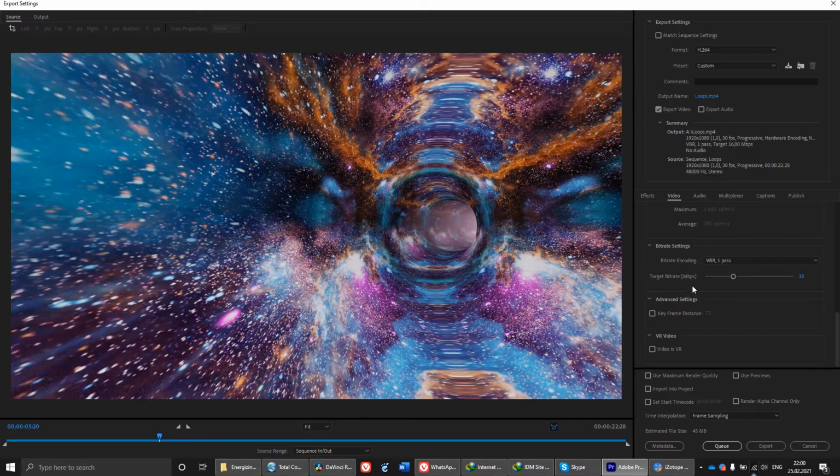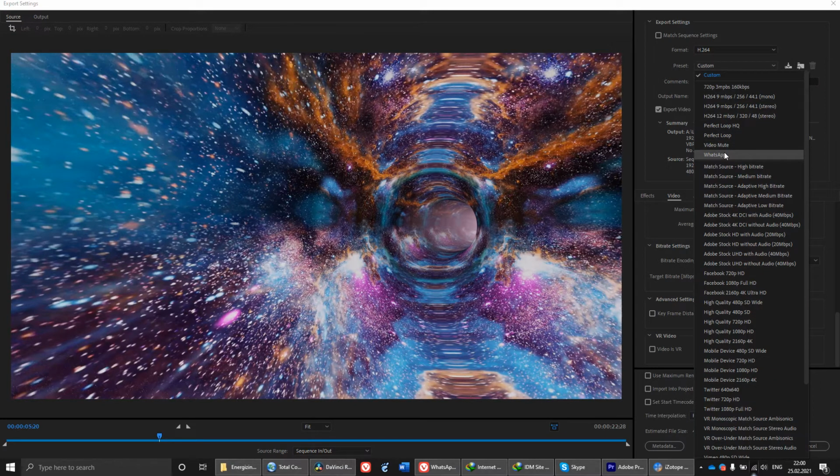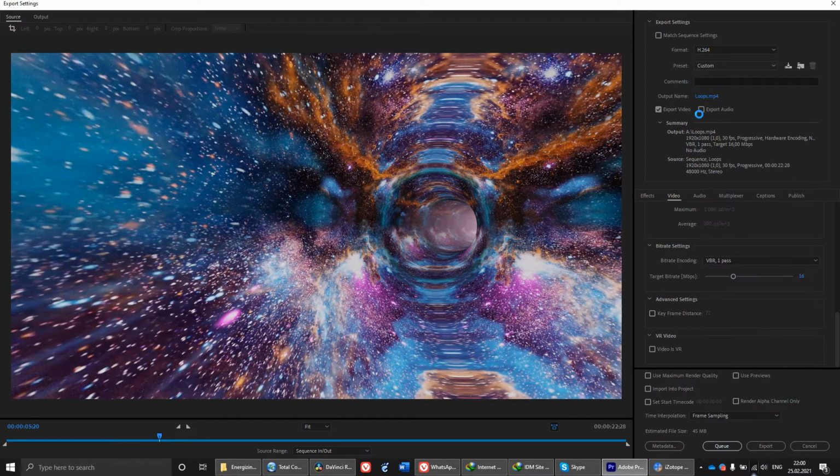If you want to save this particular setting, I've already done it, just press here, Save Preset. In my Premiere, it's called Perfect Loop HQ. So again, it's H.264, just the video without audio, and I actually use hardware encoding to make it faster. It's one pass, 16 megabits per second. That's it.